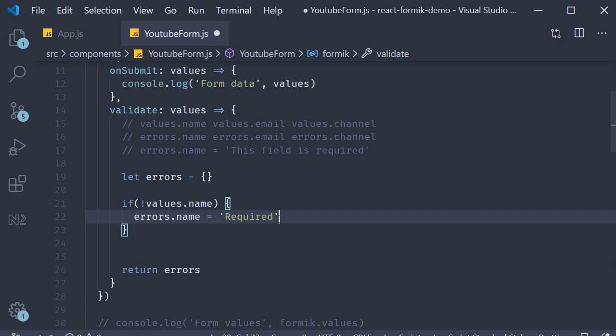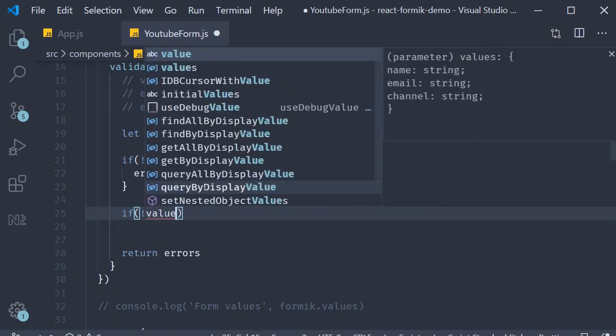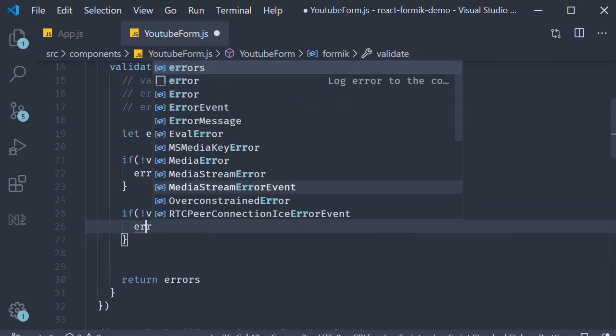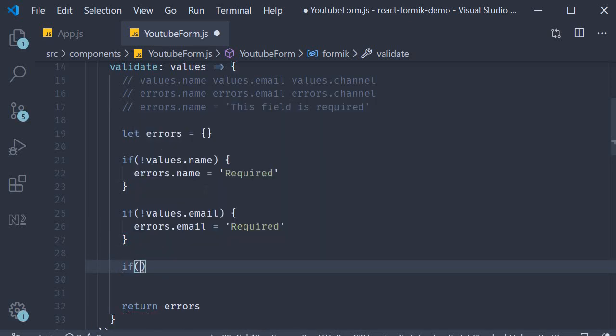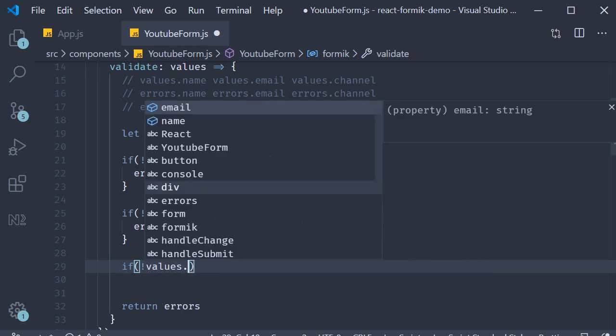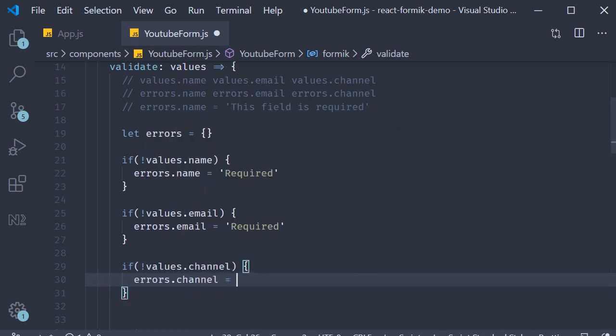Similarly, let's add the same logic for email and channel. If not values.email, we're going to set errors.email is equal to required. And again, if not values.channel, errors.channel is equal to required. So this takes care of the required field rule. For the email though, we need to verify the format. And that is a simple regex validation.